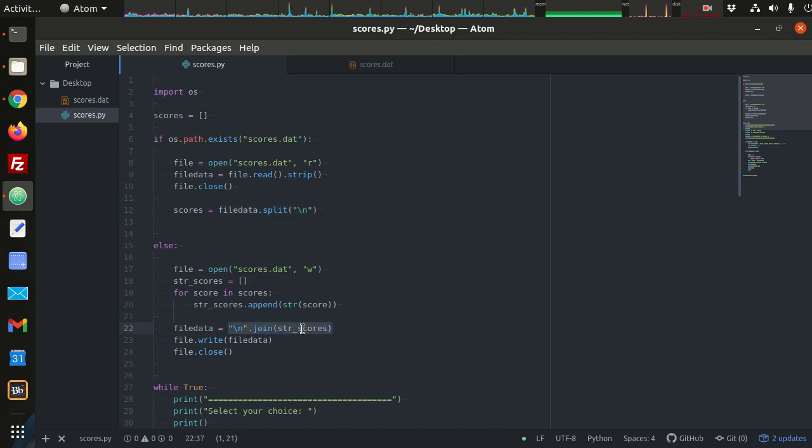Dot join takes a list and inserts a newline character between each one of the string items in the list. This does the exact opposite. It takes a string and separates that string by this character and forms a list. So it's important to realize these two are the exact opposite, which makes sense. One of them we're loading and one of them we're saving.